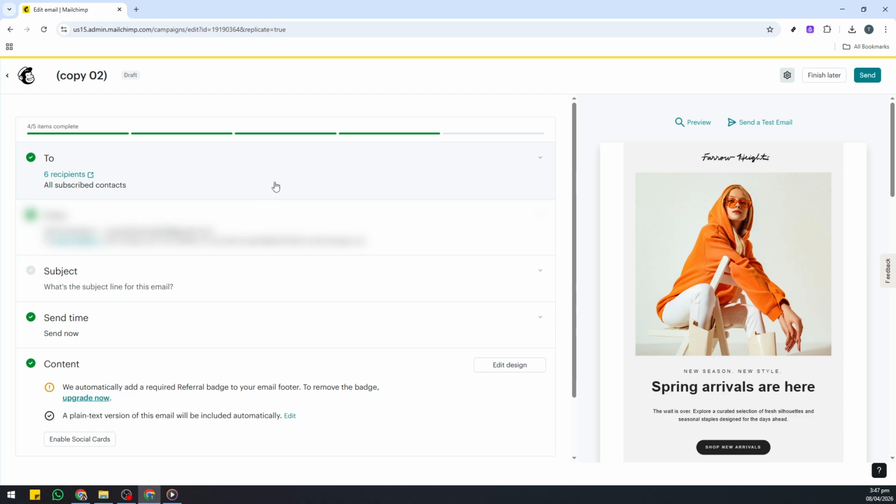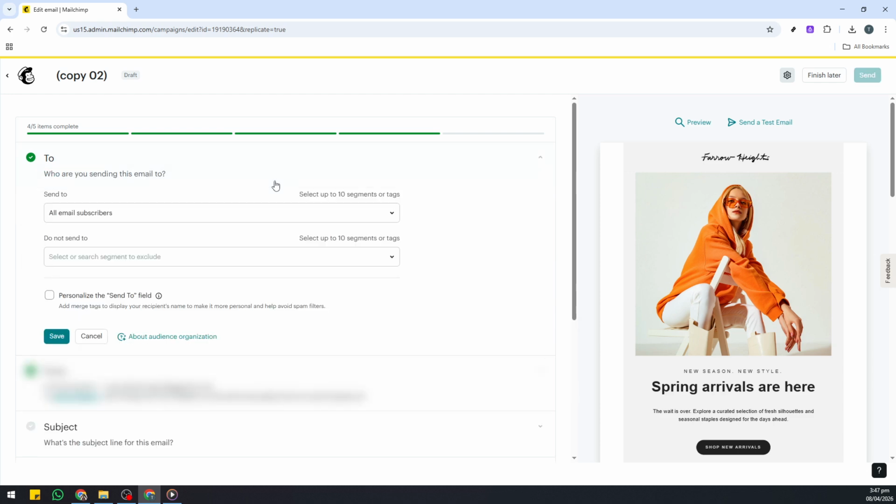In the campaign builder, click the To field. This section controls your recipients and is the most important part of a follow-up. It shows your selected audience and any segments or tags that might be applied. Taking a moment to review the To field helps ensure the message goes to the people you intend and prevents sending to the wrong list.